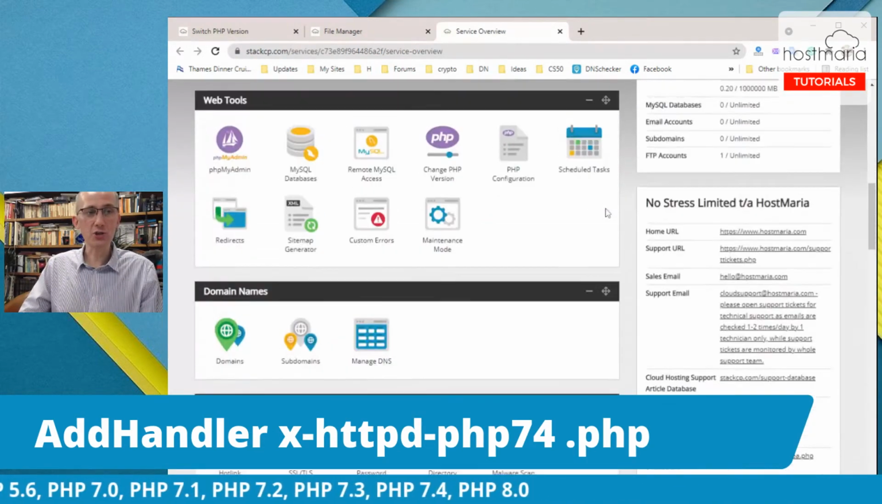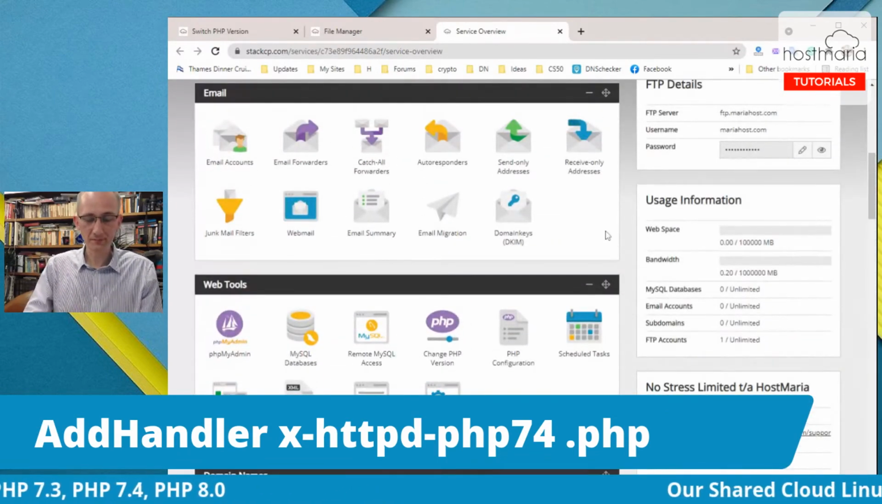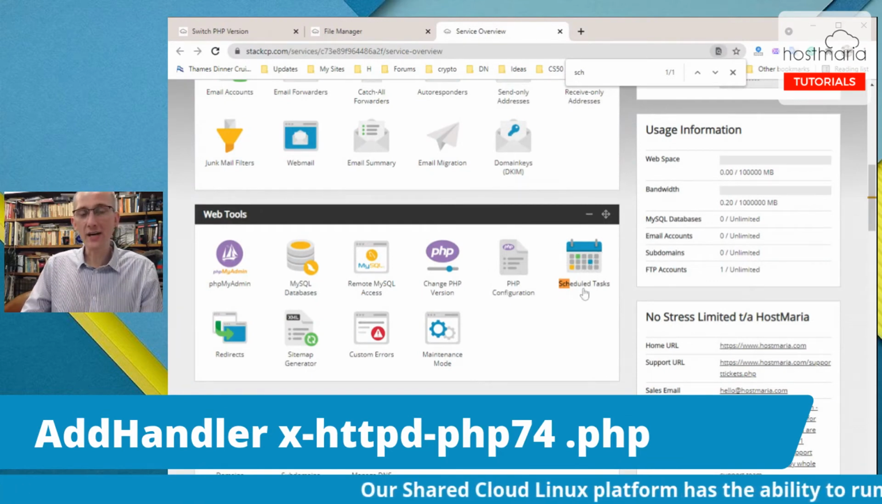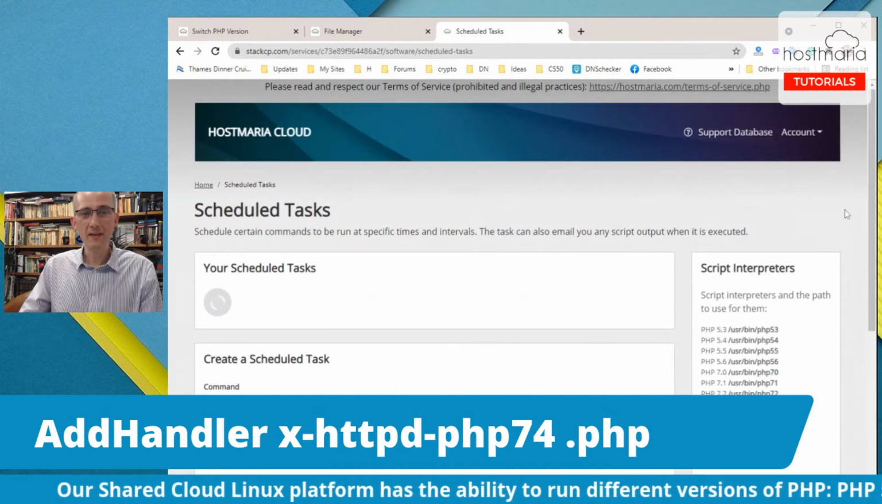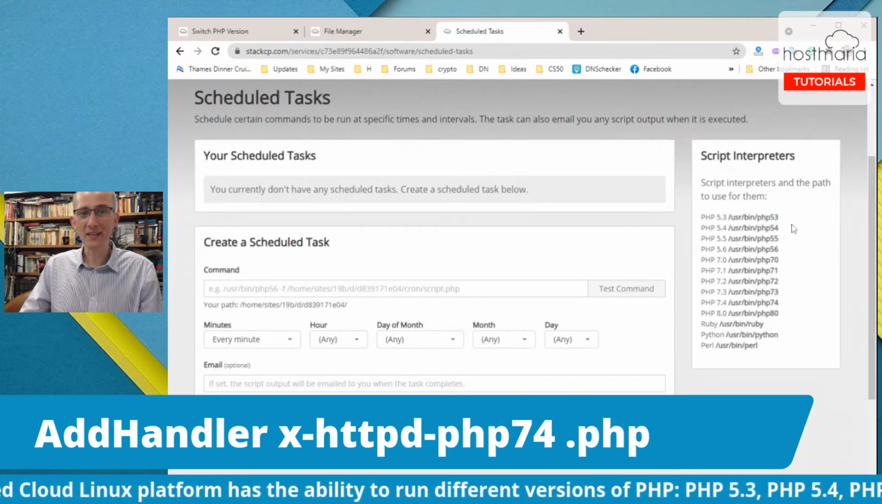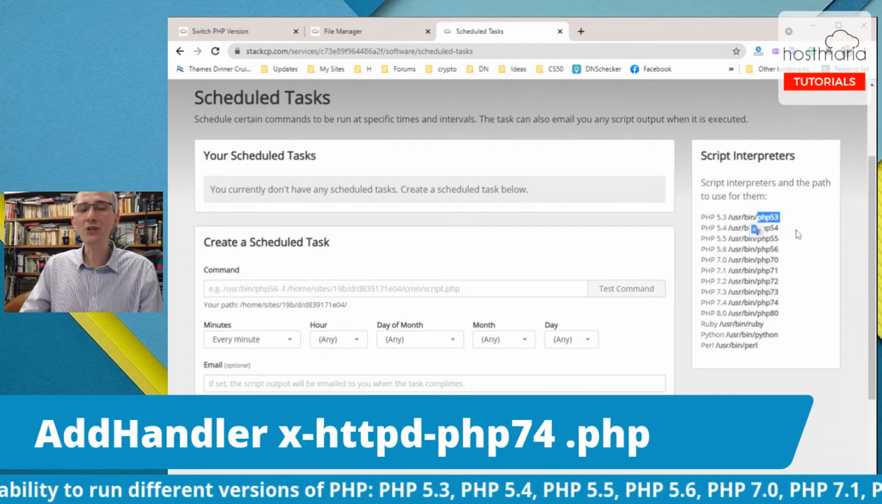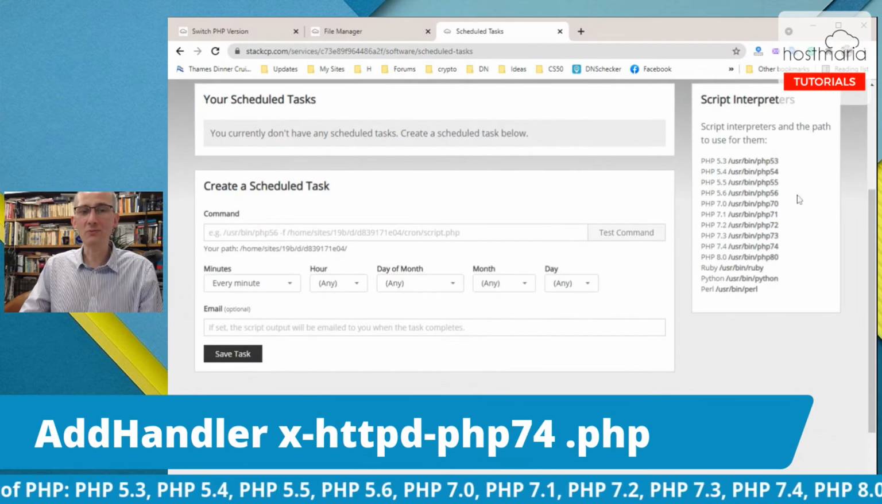You would go to scheduled tasks, or in cPanel, these are called cron jobs. You would open them and just wait till they load. And here you go, have a look. This is a very, very simple thing. If you are not sure, you go to scheduled tasks, and here are all your possible PHP versions.